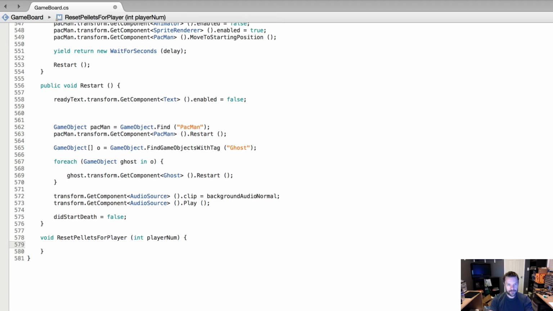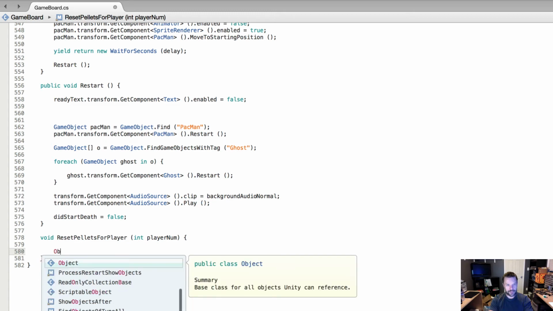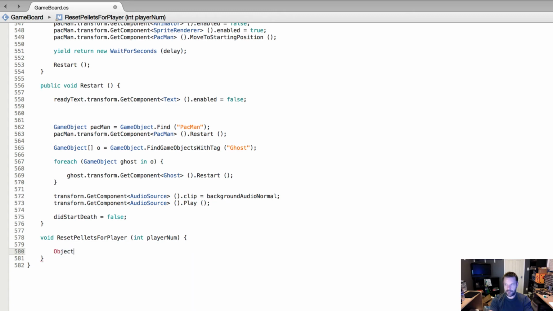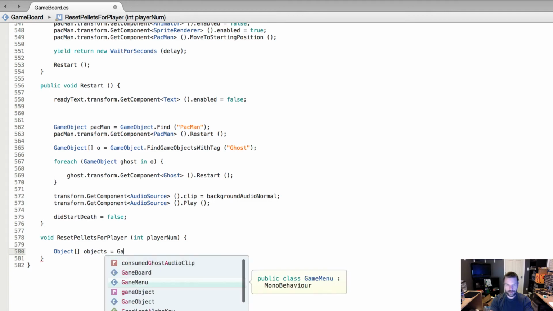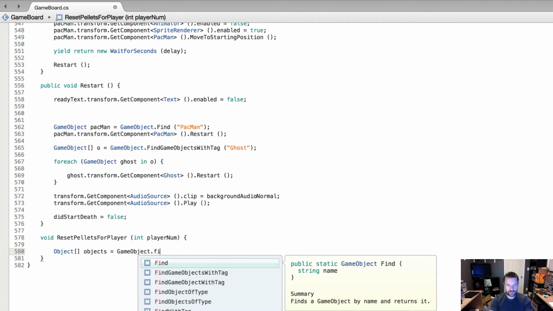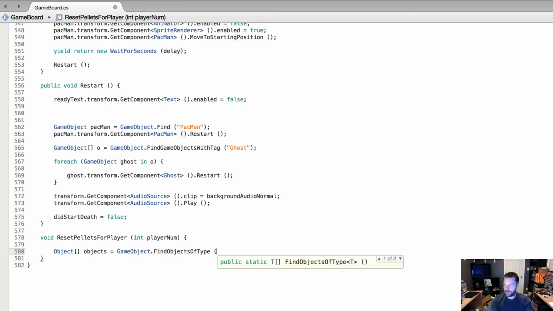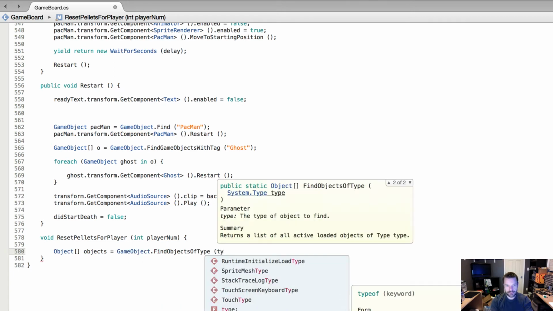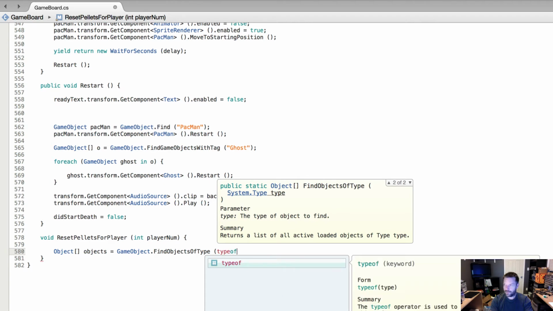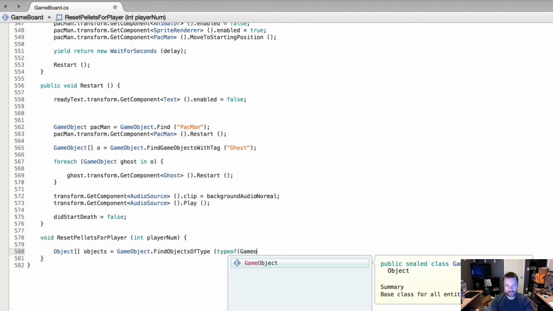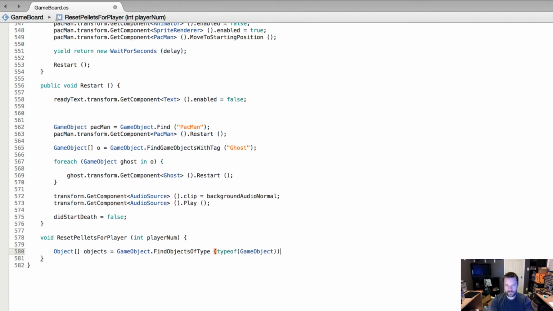Alright, so the first thing we need to do is collect all the objects. So we're going to do object array objects equals game object dot find objects of type, and again remember this is plural, so it's objects, not object. And we're going to do type of game object. So it's going to find all of the game objects that are in the scene.